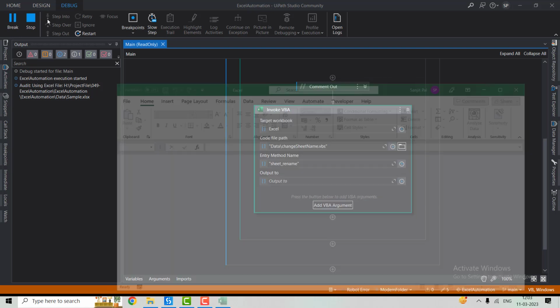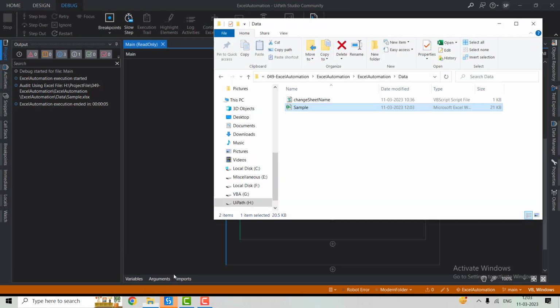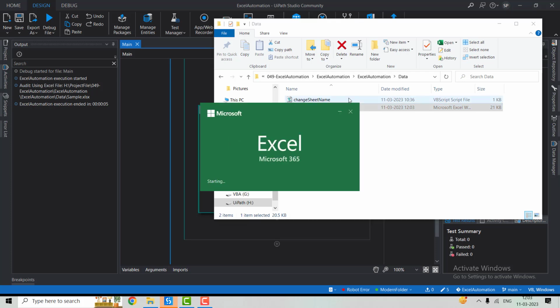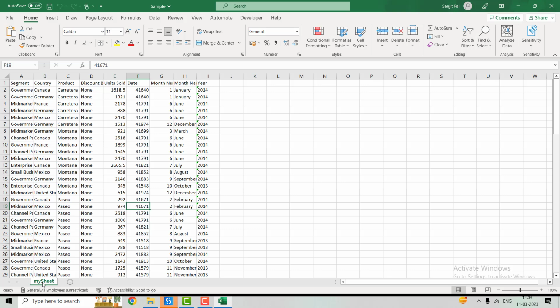All right, the execution is done. Now let's open the file. Let's go here. You can see the sheet name has been changed. Previously the sheet name was Sheet1 and now it is My Sheet. So this is how we can use the Invoke VBA activity.